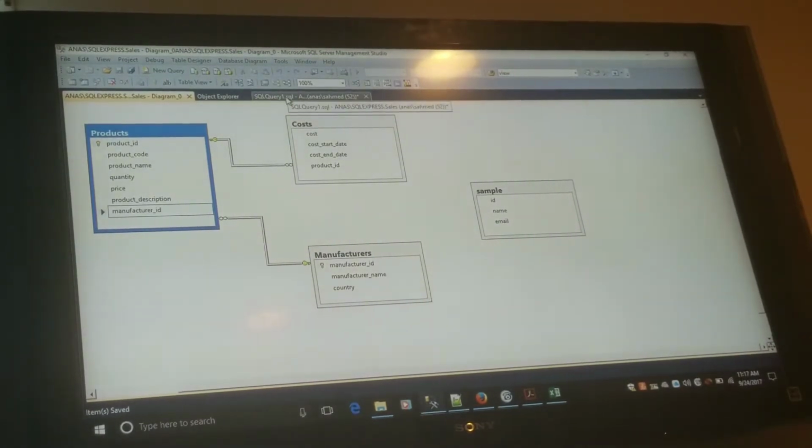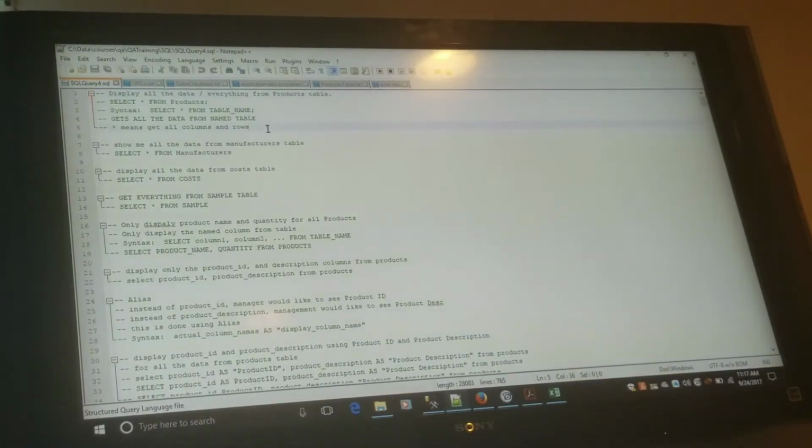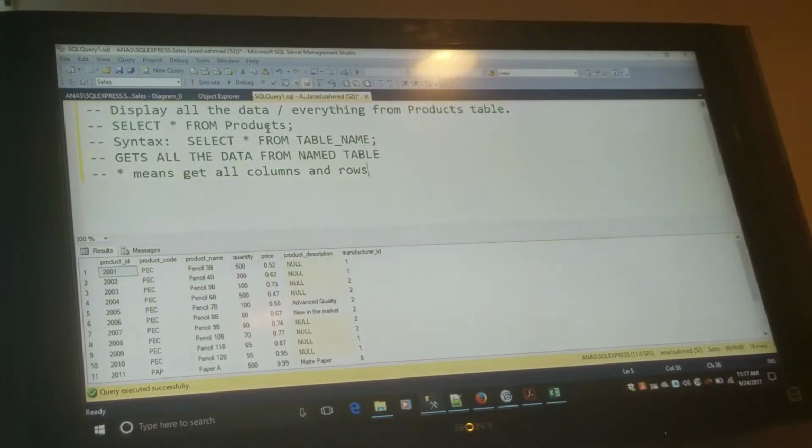Okay, so now let's say I will start with the product table. Let's see what's inside it. The simple query is what you will learn, this query. You want to display everything. The first line says display everything, all the data, everything from this table, the products table. That's the easiest query you can do: give me everything from a table. How do you do that? In SQL language, you do it like this.